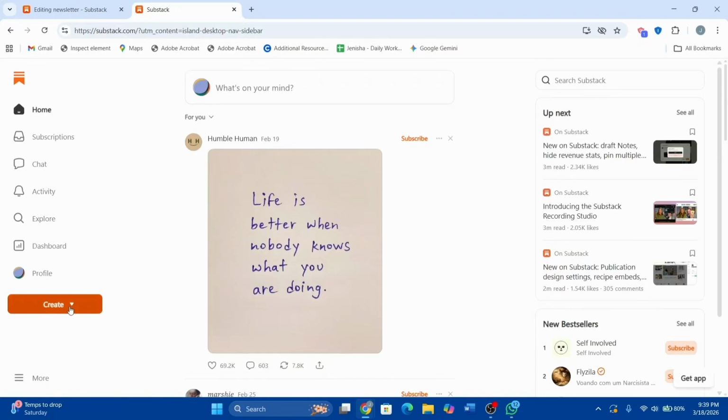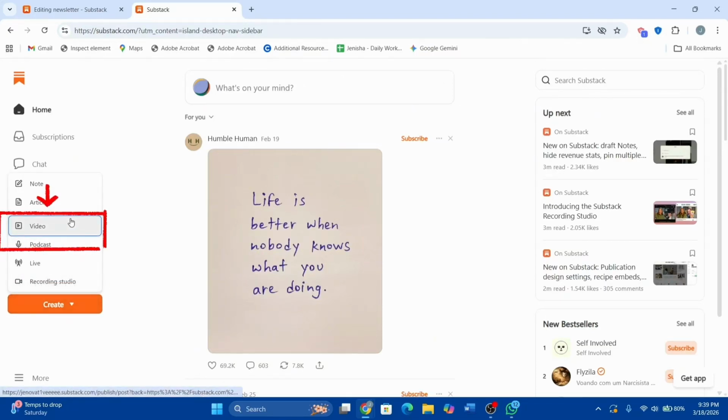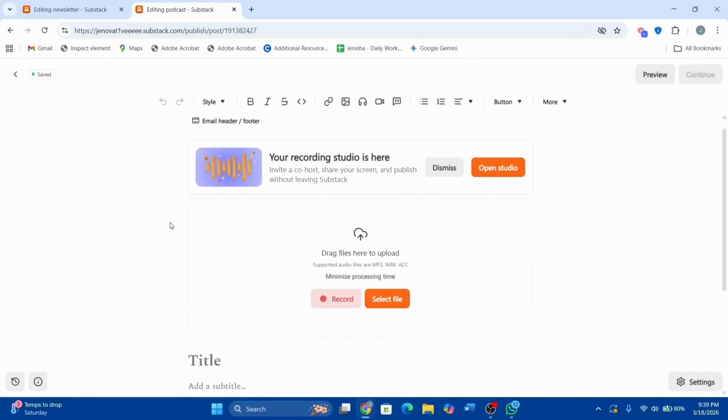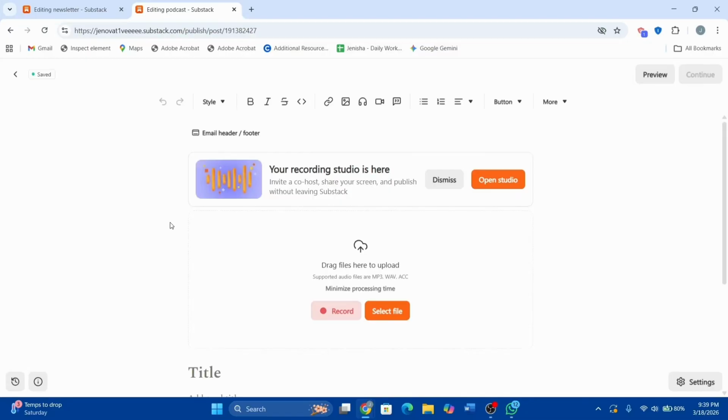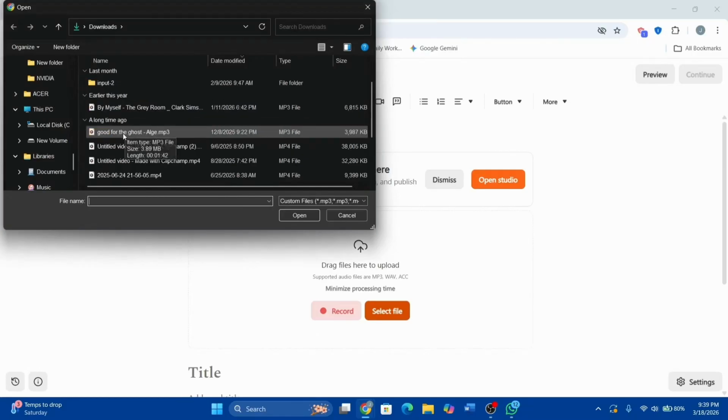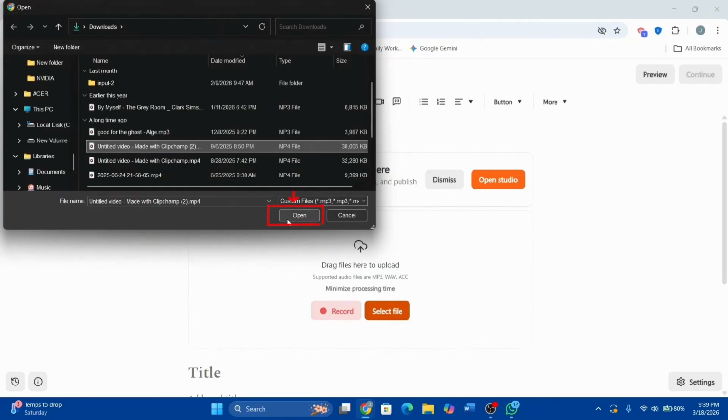Click on this option called create and drop it down, and we can select this option of video here. Click on video and that will take us to this section. So here you can select a file, click on this option called select file, or you can even drag files here to upload. So click on select file and you can select a video from your device. So go ahead and click on the video, and click on open.